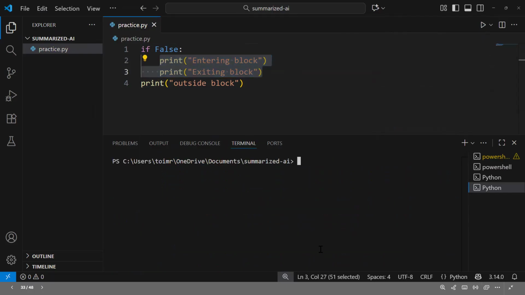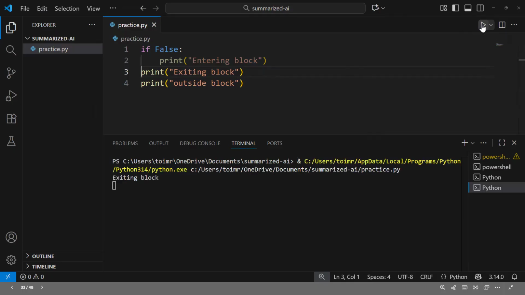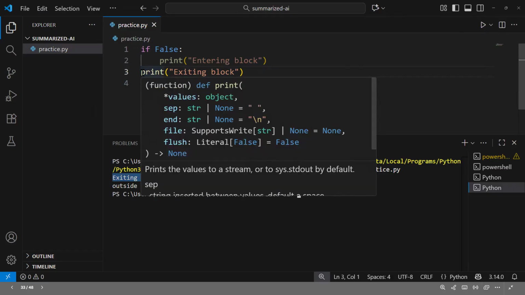Okay. Now, if I remove the indentation, the space or the tab, from here, I see the "exiting block" got printed because we moved it outside of the if, which means if that particular space or tab is not there, then our program will not give us the correct output.